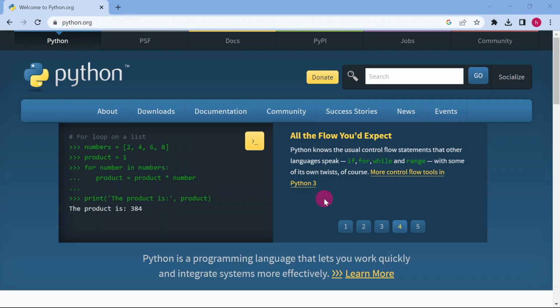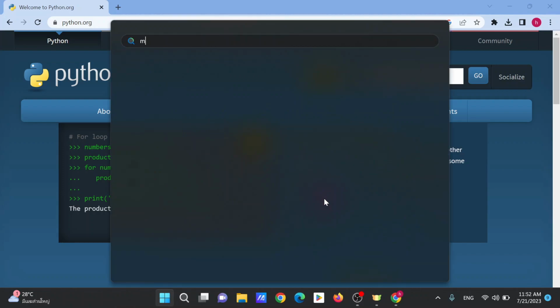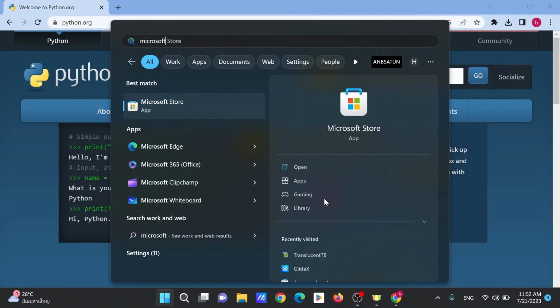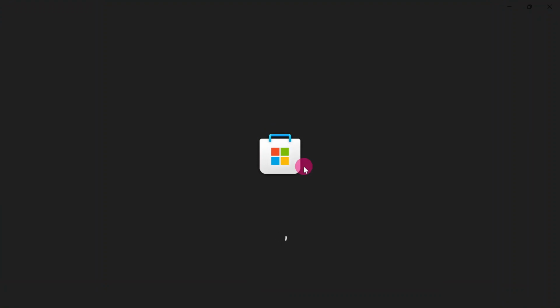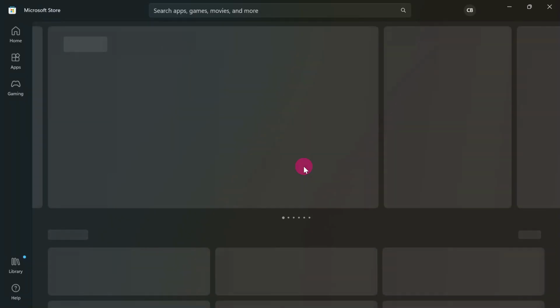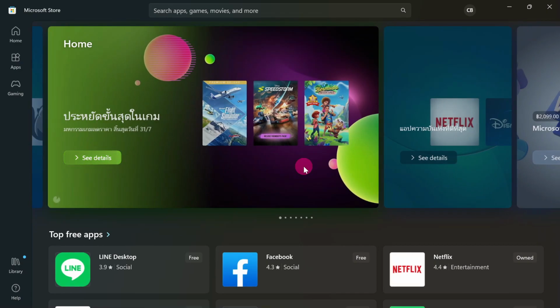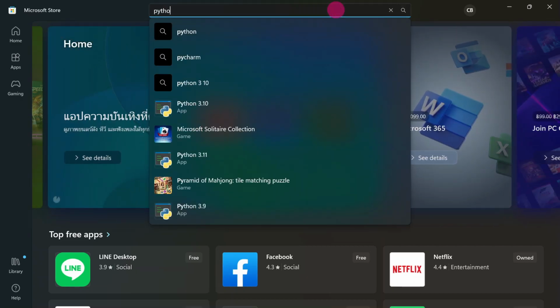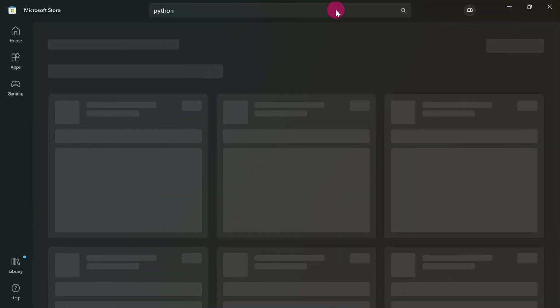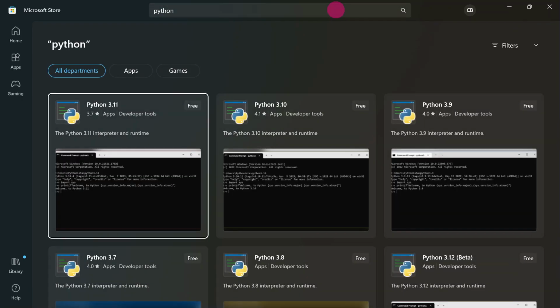Then the second method you can install Python is to go to your Microsoft Store. Open Microsoft Store like that. So we're going to be installing Python via the Microsoft Store. But with this method, I wouldn't recommend it compared to the previous method. I'll show you why. Type in Python and click enter.